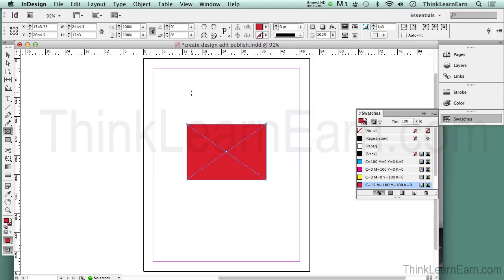So let me test your skill. Let me test your intuition here, your logic, your deductive reasoning. This is a picture box frame by default. How do I know that? Because it has an X running through it. I want to convert this to a text box.